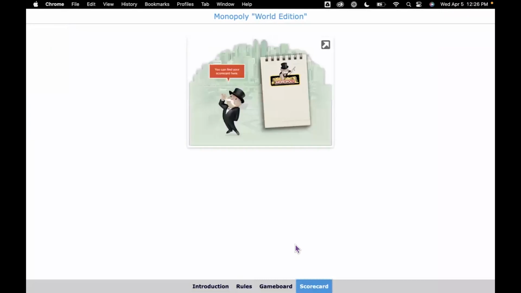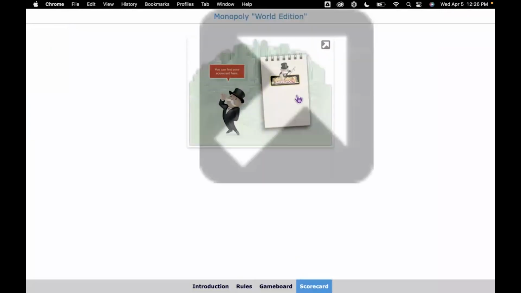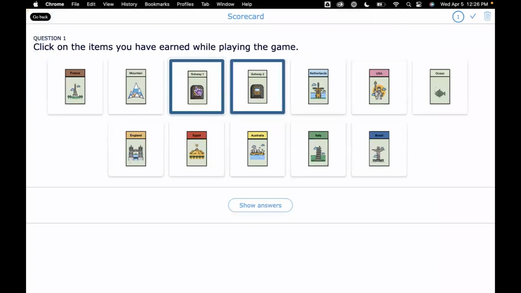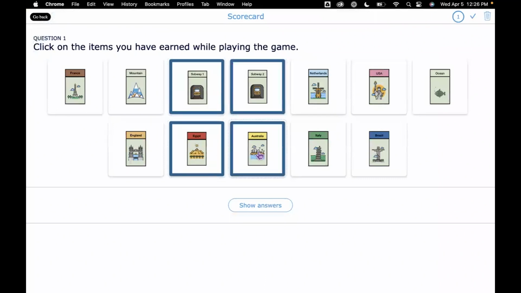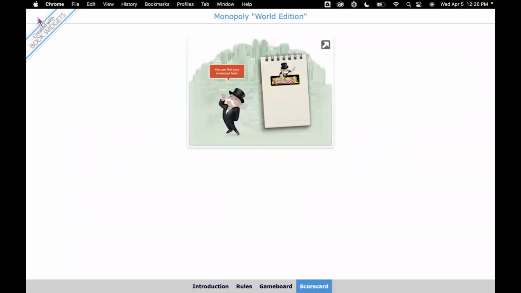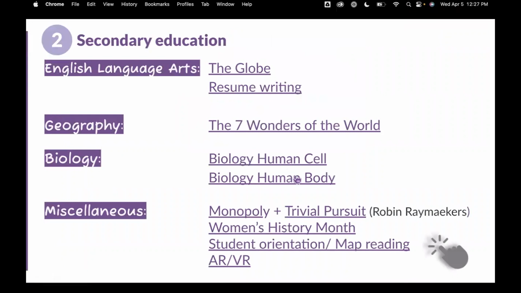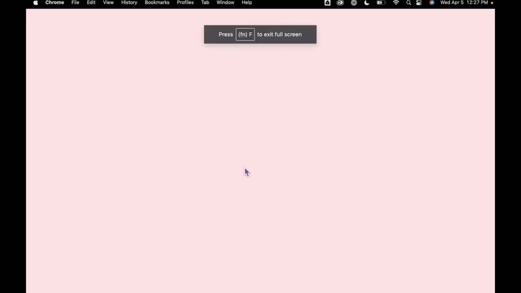And there's a scorecard, so you can keep track of your progress in the game. So in this instance, the teacher used a worksheet with a multi-select picture, so you can keep track of all of your property. I think that this is absolutely a wonderful way of using a web quest inside a hotspot image. And the same educator did the same thing with Trivial Pursuit.